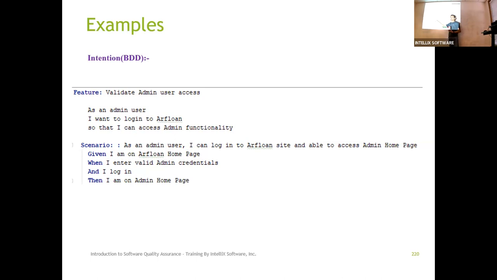You enter, say, an invalid amount or a super user login, whatever you want to do. Then you will change, instead of admin credentials, maybe a dealer credential. Then I should see the dealer homepage. Right. So that way you can create a bunch of acceptance tests for login.